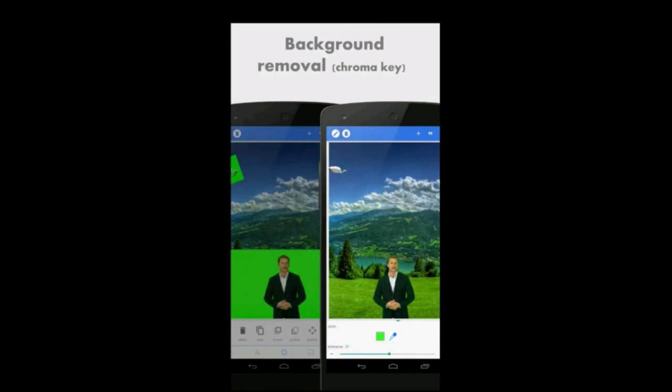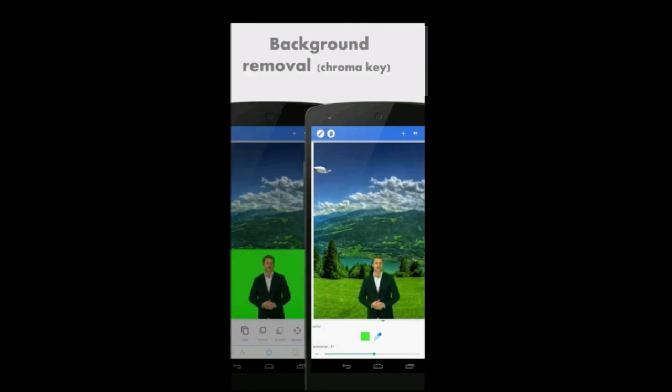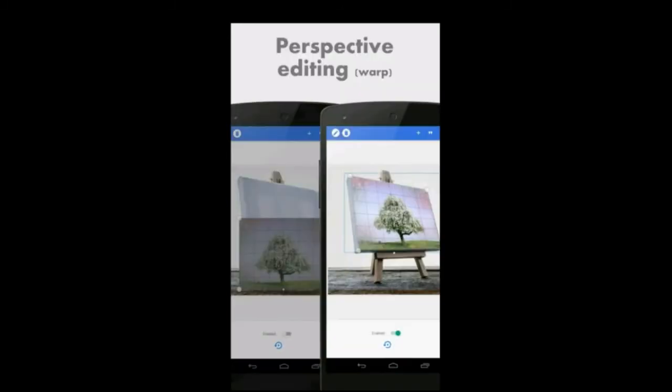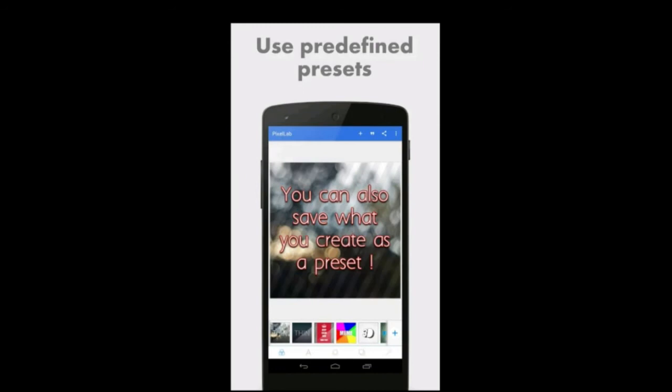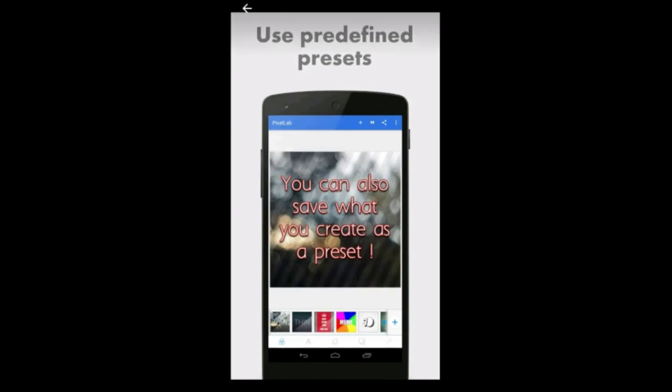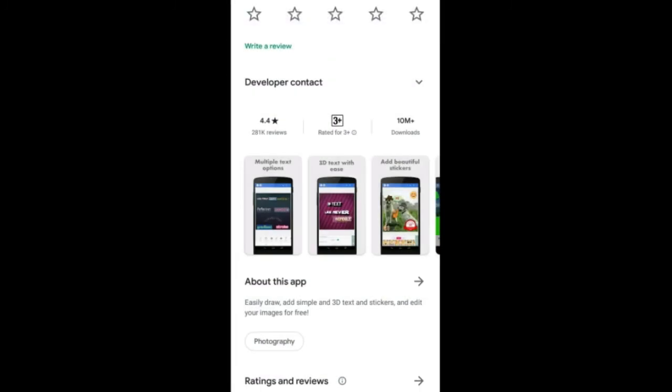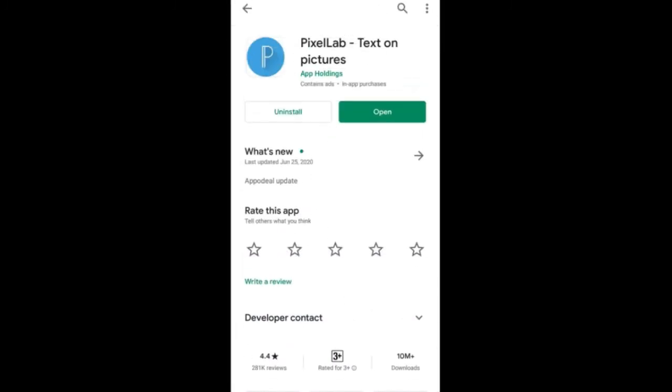You can add beautiful stickers, add as much as you want. Background remover, remove background from any object you want, and export your video. And you can also change the perspective of your images or your thumbnail or any object you put in your photo. So after installing this app, I will show you how to make a simple thumbnail on your Android phone using this app. Okay, let me open the app.